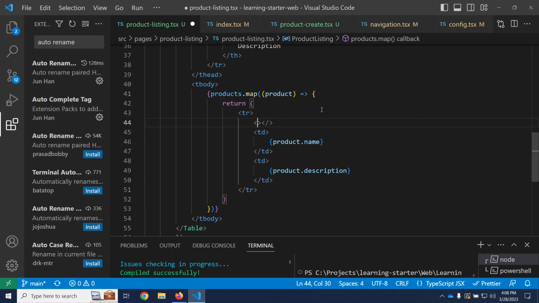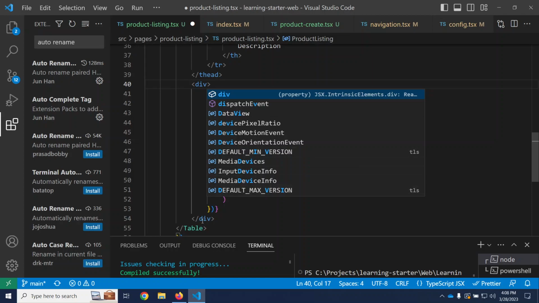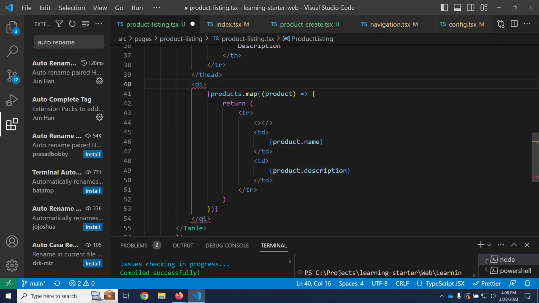So this really cool extension, if I change the first tag, like if I change this one from tbody to a div, it'll change the corresponding end tag. Just less thought I have to put into writing code.